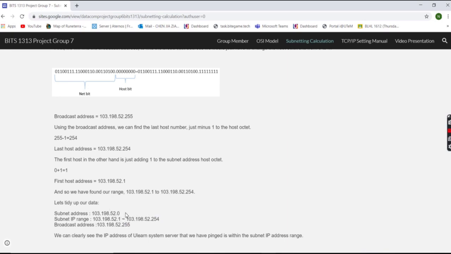We can see clearly that the subnet that Ulearn uses is around this range, and Ulearn falls inside it. So we know that that's the range of the IP address, and we can say that the IP address of Ulearn is correct. And that's all for the subnetting part.